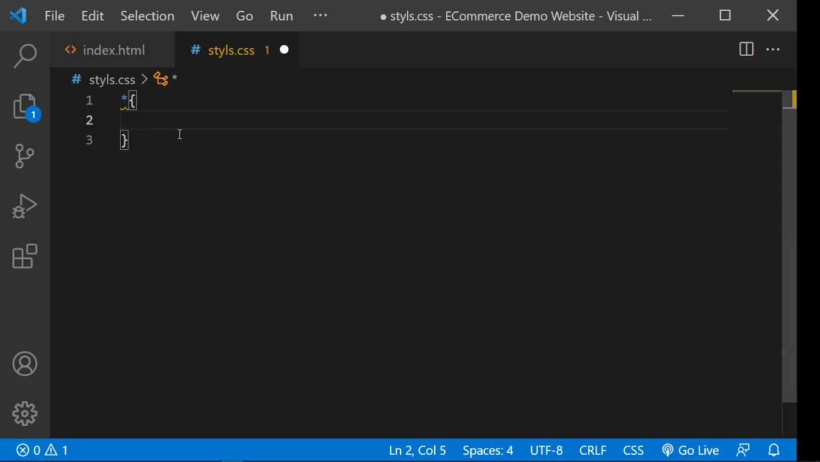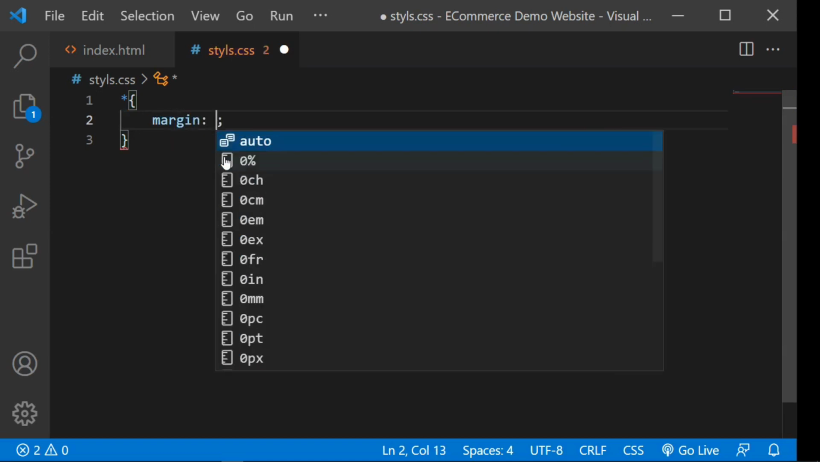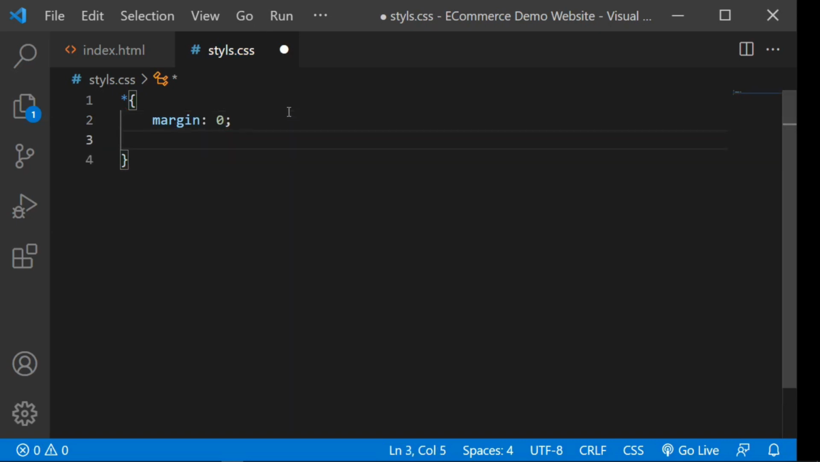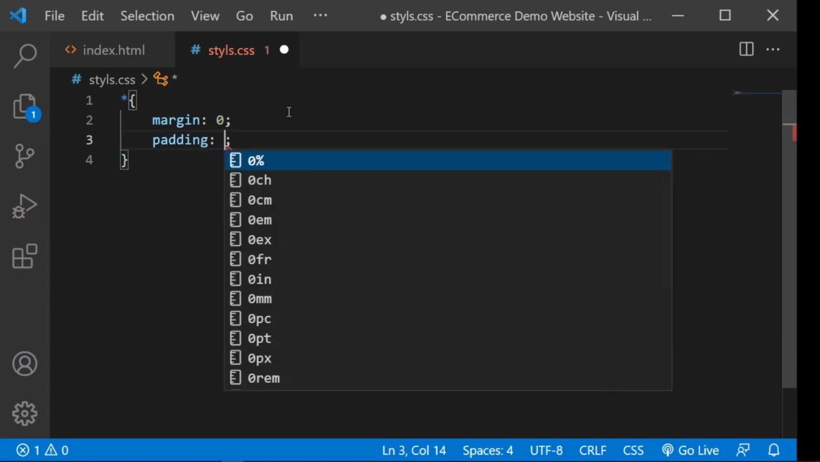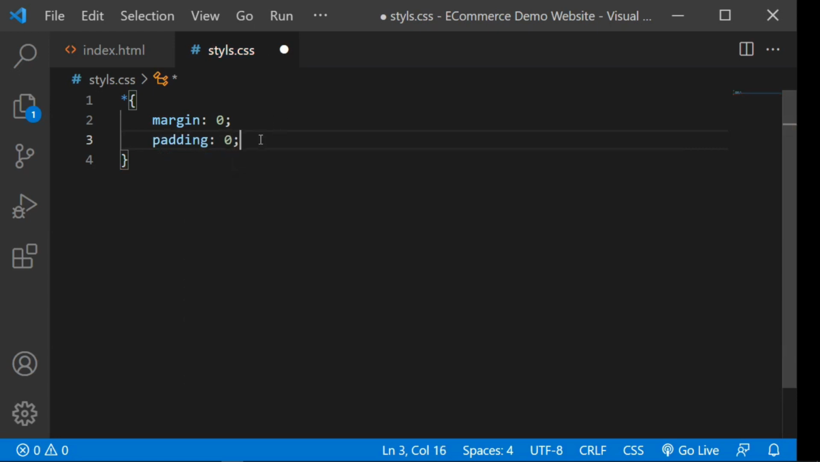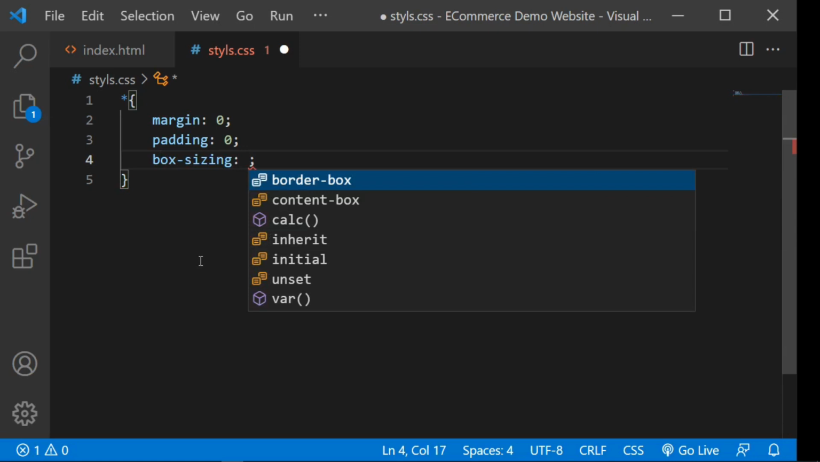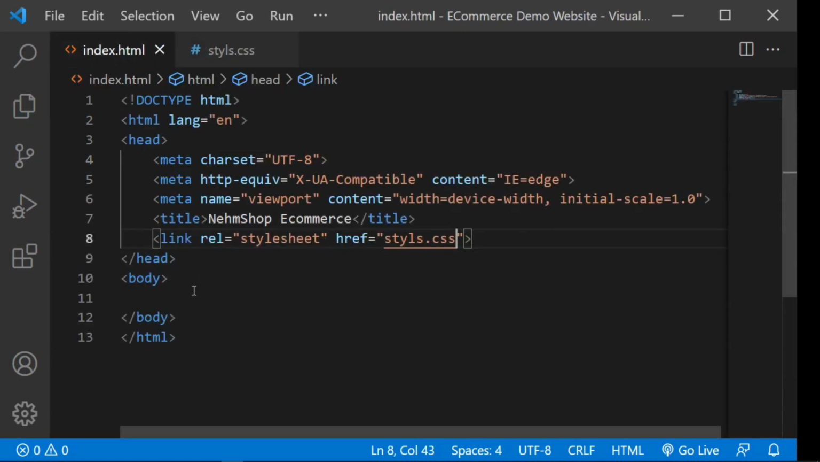page. So let me create margin. I'm going to give it 0, margin 0, and then padding 0, and then box sizing. I'm going to give it border-box, and then just save. And so guys, I want us to begin straight away.